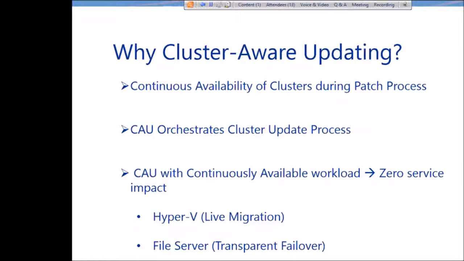So that's overall why we introduced cluster-aware updates, and you're going to take benefit out of it. A lot of your headaches as the cluster administrator are going to be handed over to the cluster-aware update process. So it just runs smoothly, and it updates and orchestrates the update procedure.